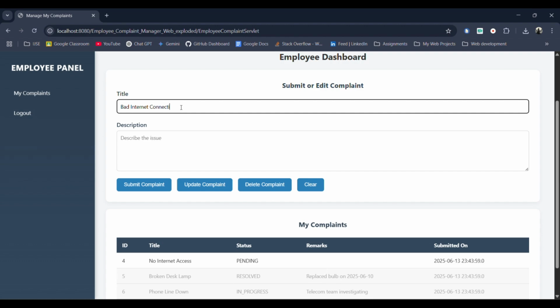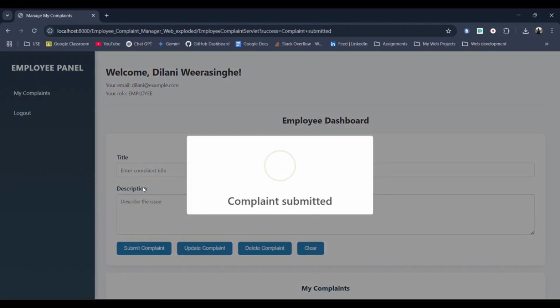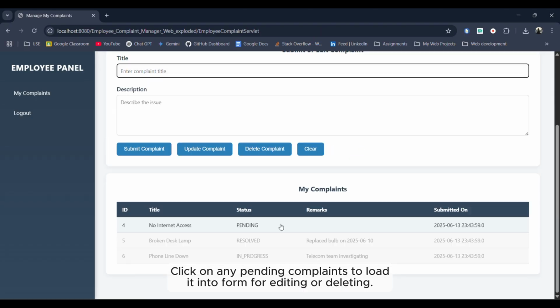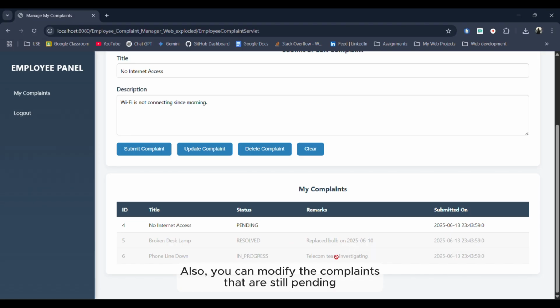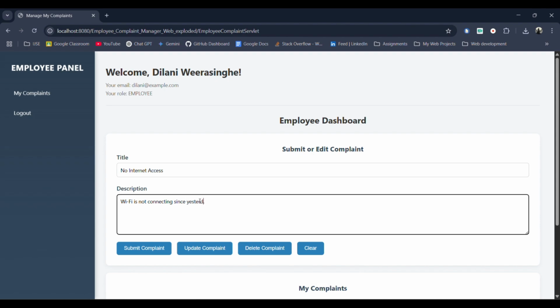Employee view. As an employee, you can submit a new complaint by entering a title and description. View your previously submitted complaints in a table format. Click on any pending complaint to load it into the form for editing or deleting. Also, you can modify the complaints that are still pending, ensuring data integrity.